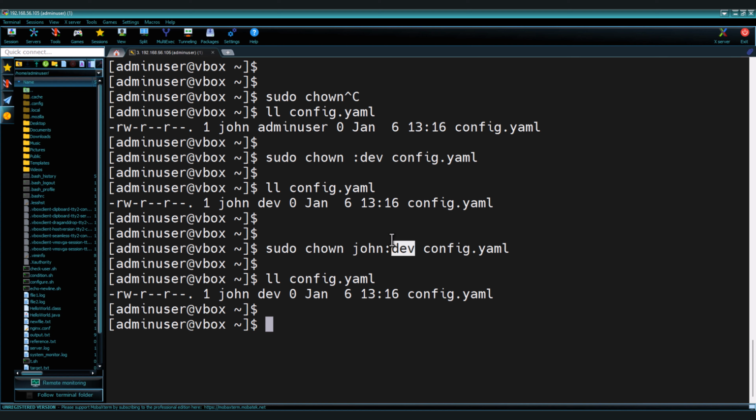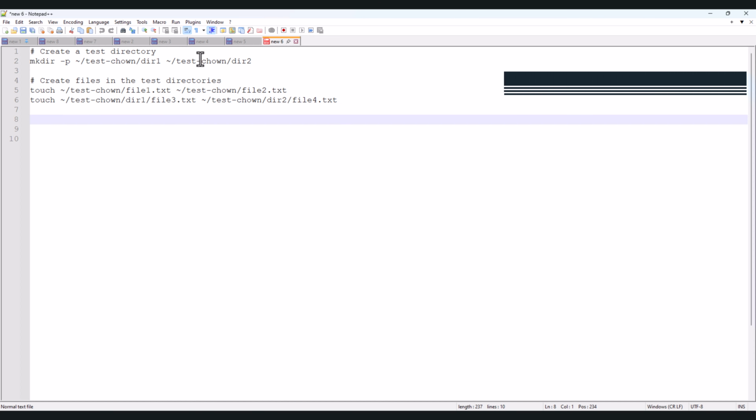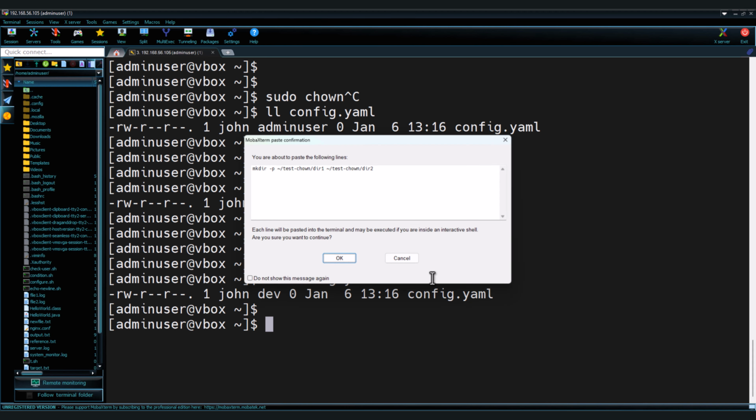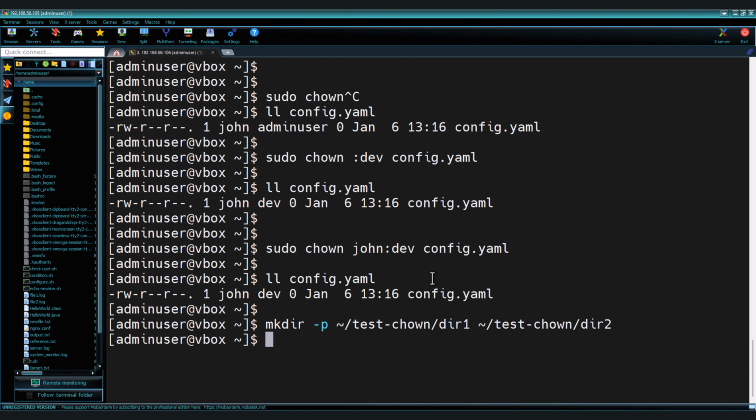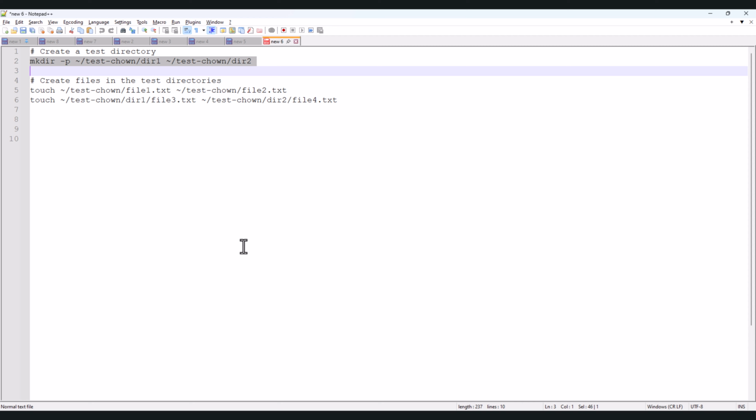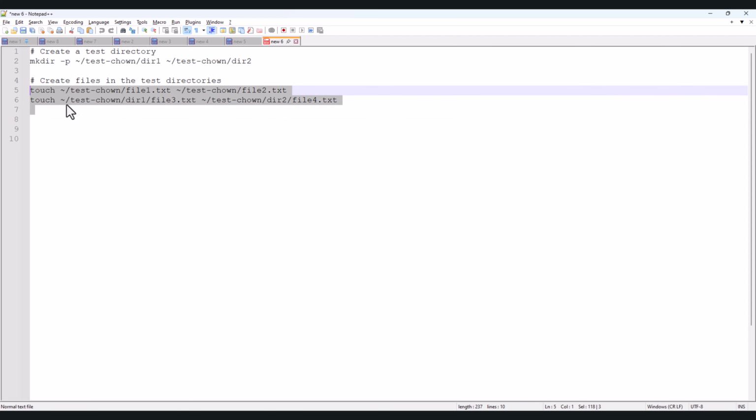Next, let's check changing ownership recursively. Now we have updated ownership and group ownership for an individual file. What if we have multiple files? So let's create a test directory structure to safely demonstrate recursive ownership changes. I have created a command. Let me copy it. First I will create two directories, directory1 and directory2, in test chown, and later I'm going to create files within these directories.